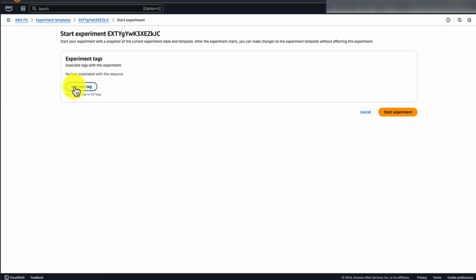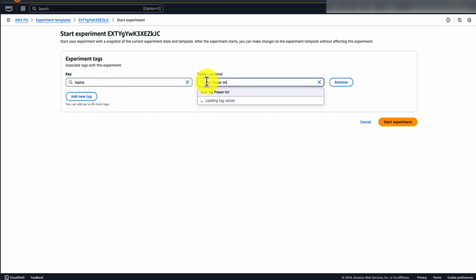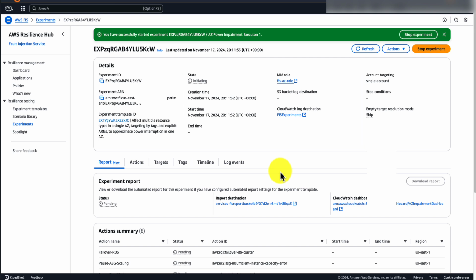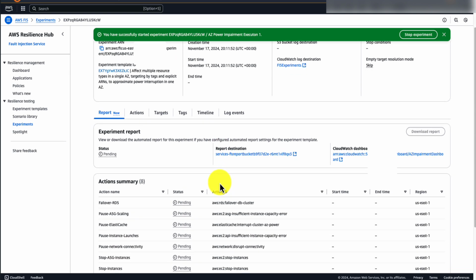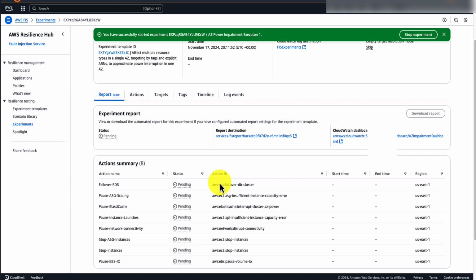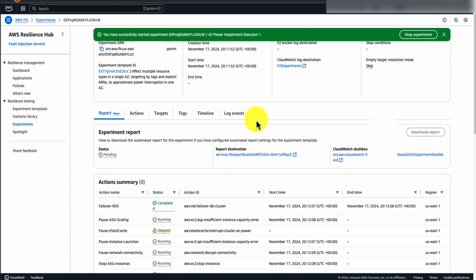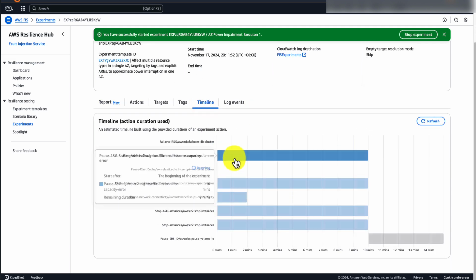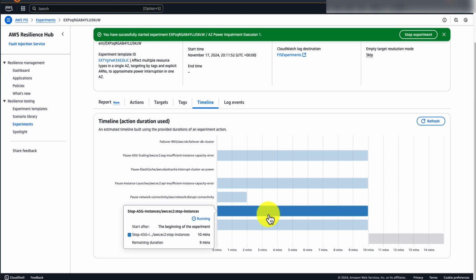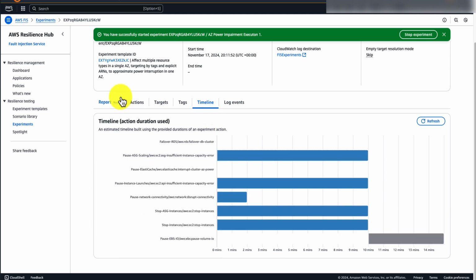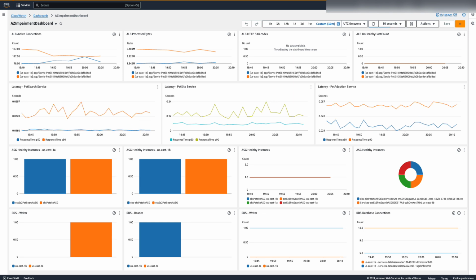Time to start the experiment. We'll provide a name tag for the execution and confirm experiment start. You'll see the current state of the execution as well as resources identified as targets in the Report tab, Experiment Details in the Actions tab, and more information about experiment execution on the other tabs. Now, let's go back to the CloudWatch dashboard and check how the experiment execution will manifest itself on application metrics. Let's observe CloudWatch metrics.